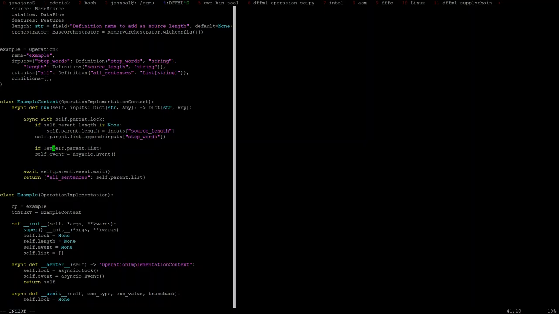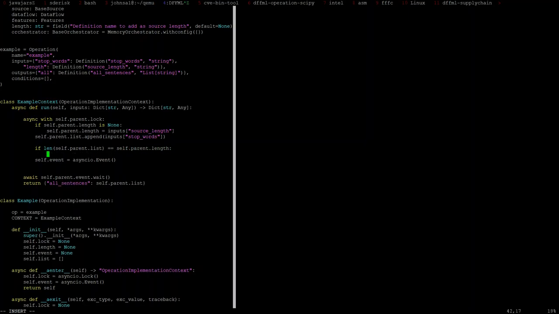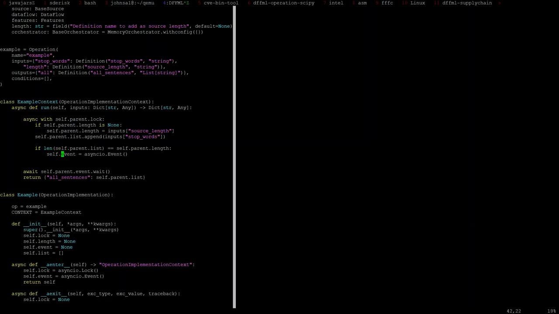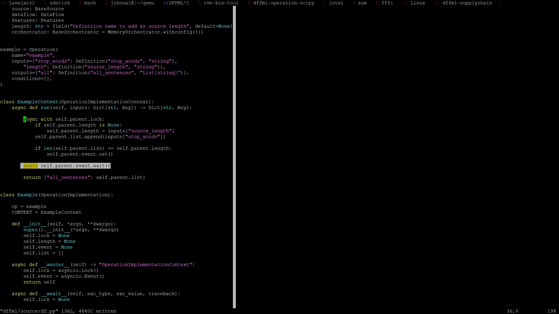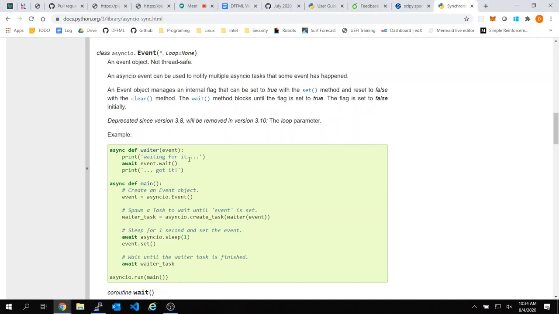Okay, so parent.list. If the length of the list equals the length that we want, then we call event.set, and that should wake up everyone else. So we grab the lock, we add our word, or we add our list, to the list. Then we check if the length is correct, and if so we set the event. Basically, only the last one is going to hit this, and everyone else should be here waiting. The rest of the operations in the data flow will complete when that event is set.